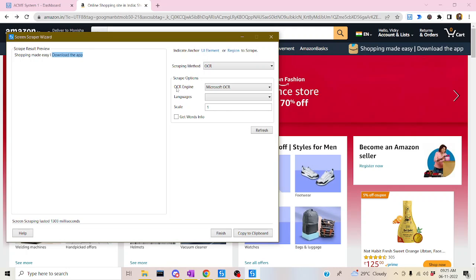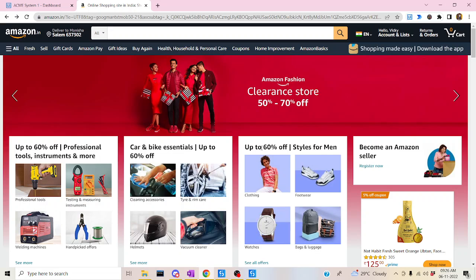It is using the OCR engine, which is the optical character recognition engine. This engine has several types: Microsoft, Tesseract, and UiPath Screen OCR. If this particular scraping method is not obtained in either of the above two, you can directly go with the OCR, right? In the OCR also, if you're not able to get the desired output using Microsoft, you can directly go with Tesseract. So change this to Tesseract and refresh.